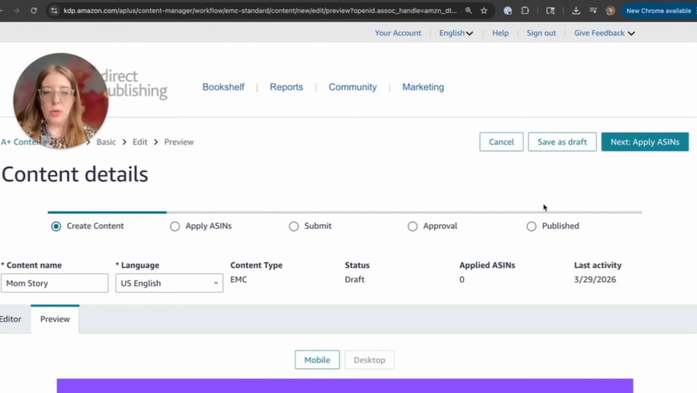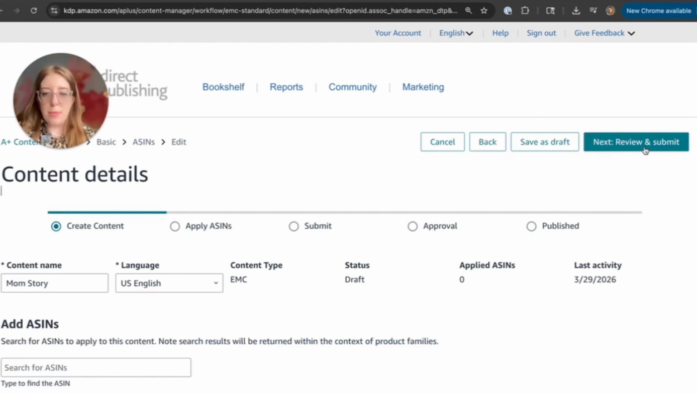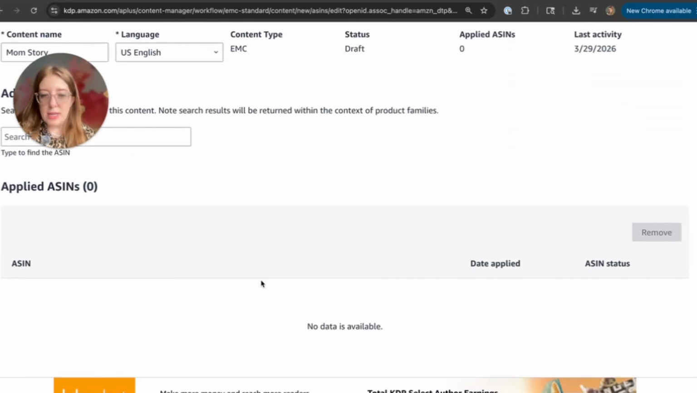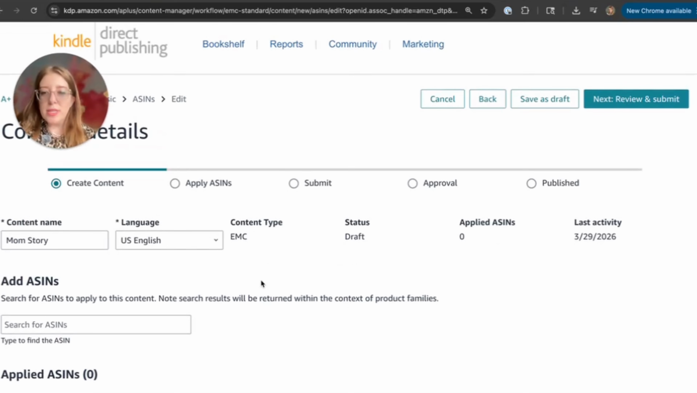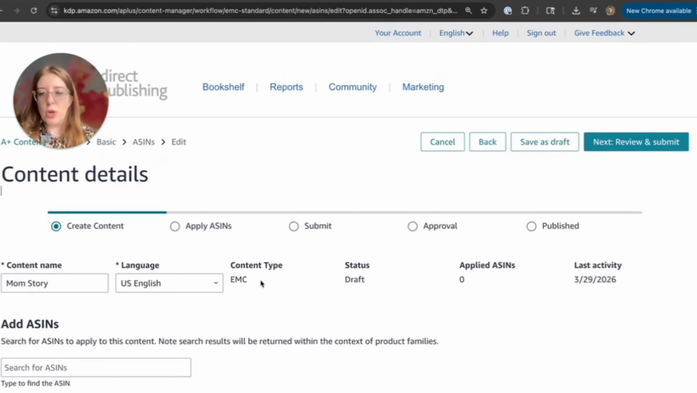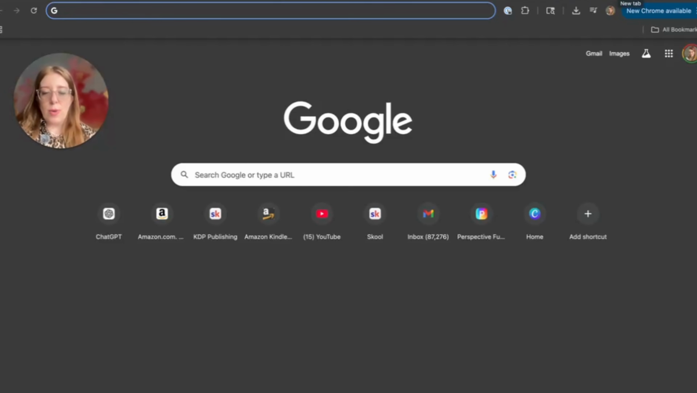see that, right? So the next step is we want to apply our ASINs, right? And with this step, you should probably know what your ASIN is. And if not, here's how you can go out and find it. This is just one way.